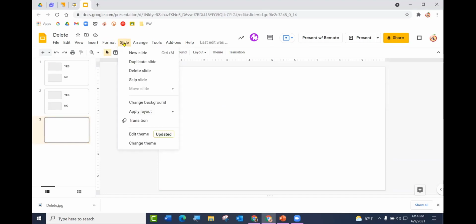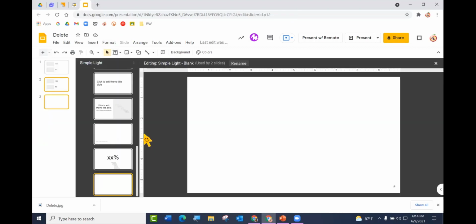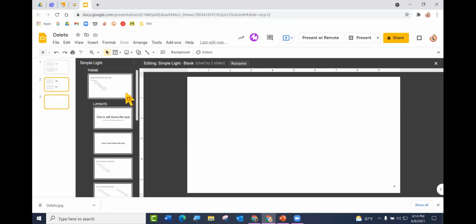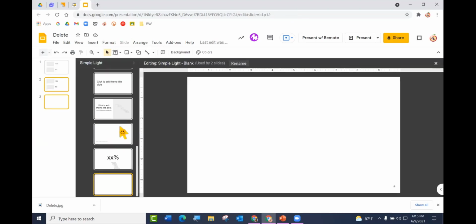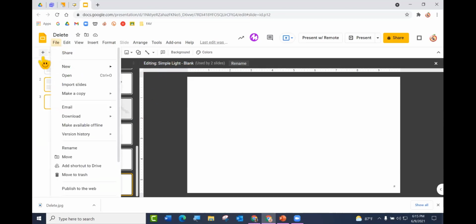So what I'm going to do is I'm going to come here to slide, and I am going to go to edit theme. So it used to be master slide. So just keep that in mind that it has updated. Now, if yours has not updated, then it still may say master slide. But notice it says updated. So we're going to go to edit theme. Now, it shows me that I am on the simple light blank layout.